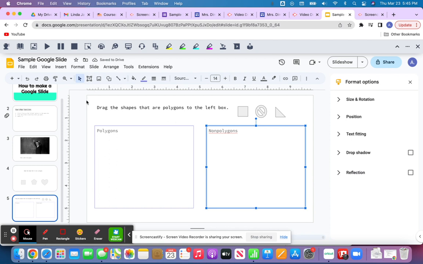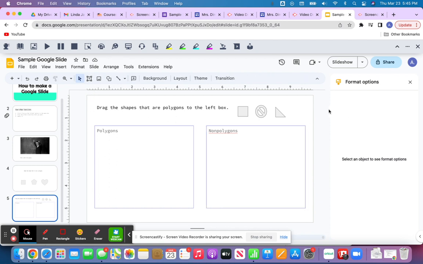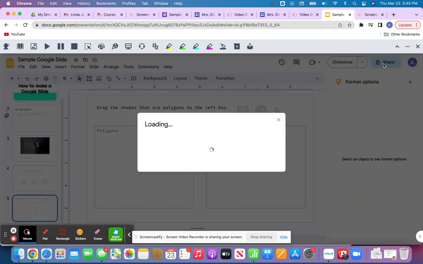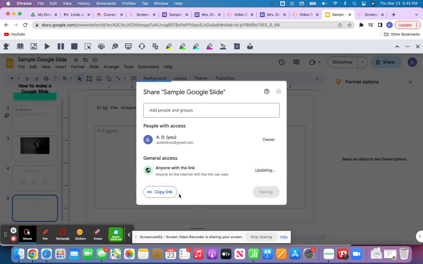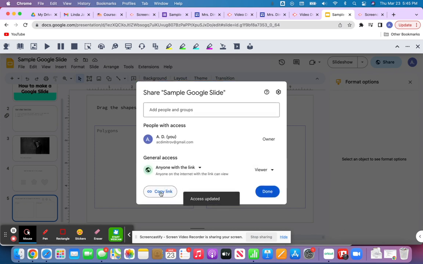So there we are. And then what you can do, if you want to share this slide with the students and you want them each to make their own copy because you don't want them playing around with anybody else's, this is how we can take care of it. So up here under share, you first want to go down here and change the access so that anybody with this link can update it. I'm going to copy this link.